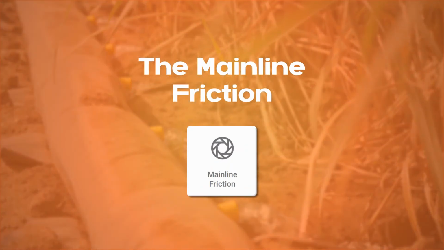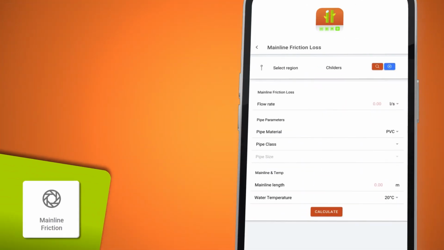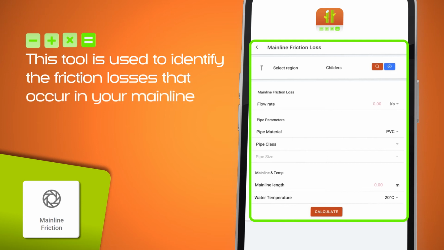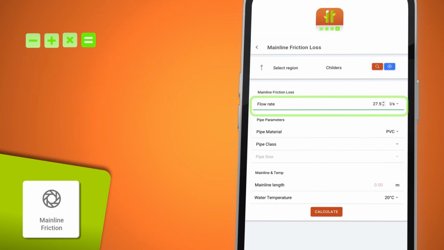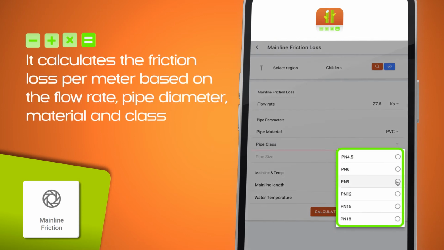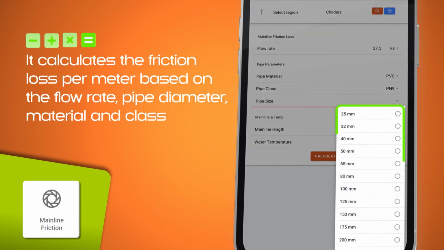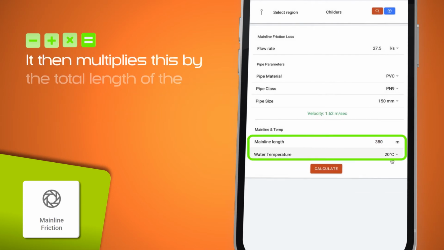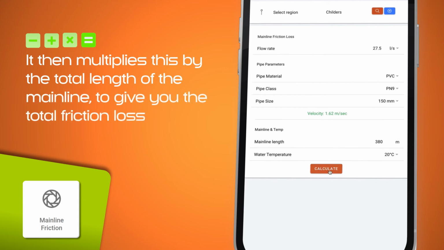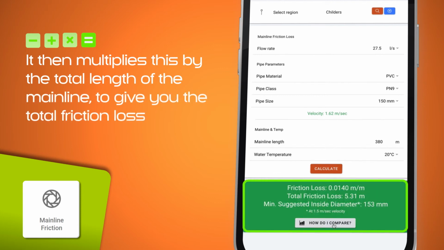The mainline friction. The mainline friction tool is used to identify the friction losses that occur in your main line. It calculates the friction loss per metre based on flow rate, as well as the pipe diameter, material and class. It then multiplies this by the total length of the main line to give you the total friction loss.